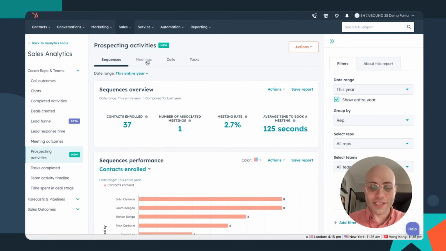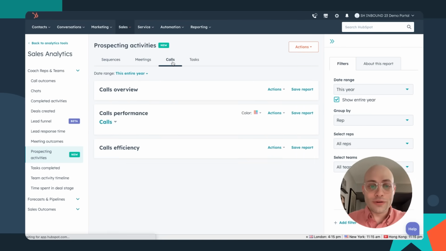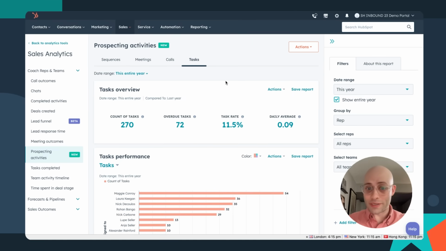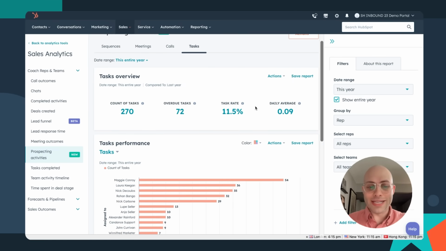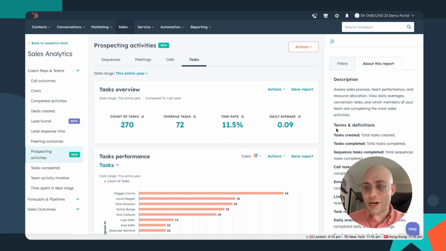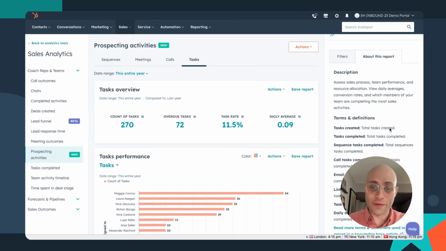Up at the top here, these tabs show me the meetings overview, call overviews and performance, and task overview and performance. And if you don't know what kind of data you're looking at here, always check the About This report. These terms and definitions are very, very helpful in understanding how you can actually report on these results.